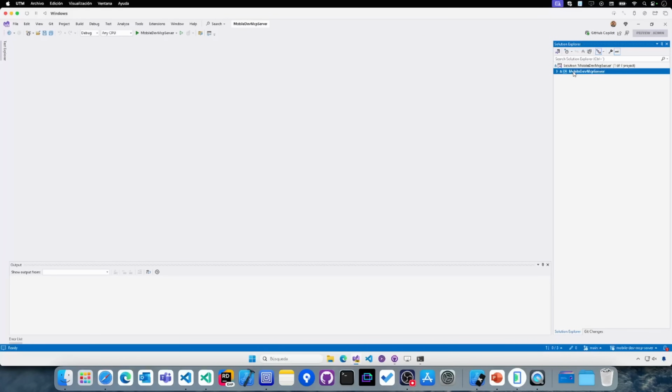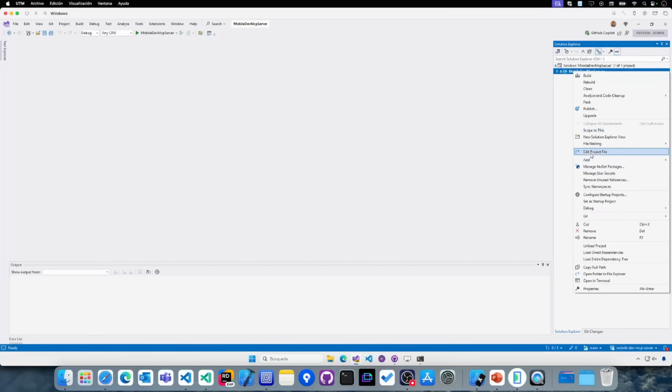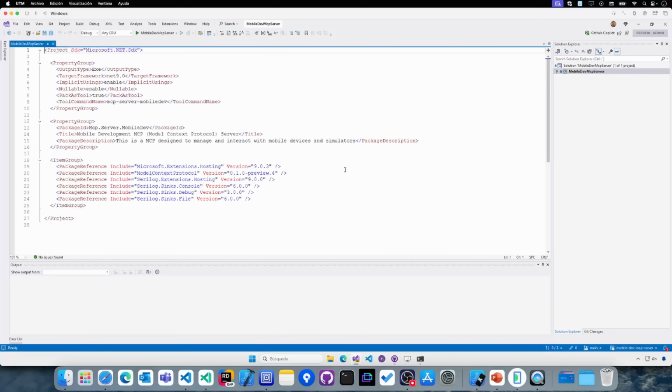And let's start taking a look at the project, because yeah, it's a console application. I used .NET 9 in this case, and the interesting thing is I'm using the package ModelContextProtocol. That's all that you need to create it.